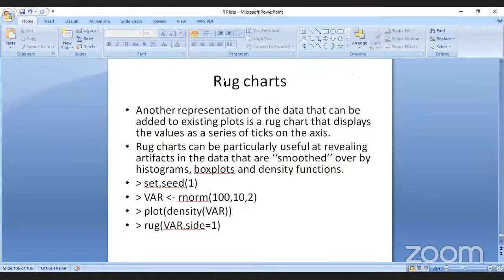Next, I have hardly come across this rough chart, but it is a new type of chart or plot. Another representation of the data that can be added to the existing plot is the rough chart, which displays the values as a series of ticks on the axis. Rough charts can be particularly useful at revealing artifacts in the data that are smoothed over by the histogram, box plots and the density functions. So this is your code for the rough chart.